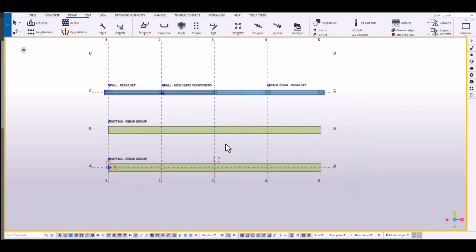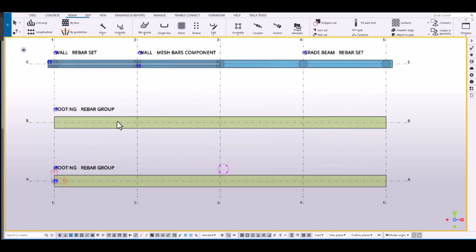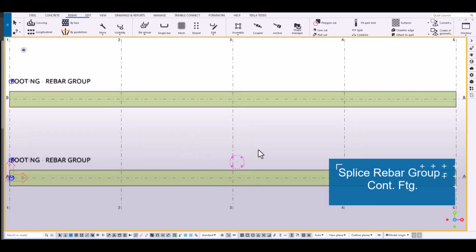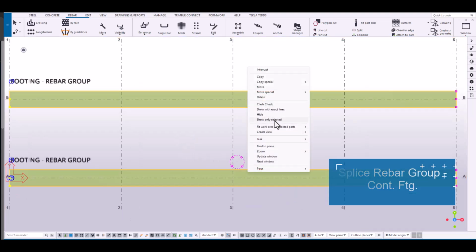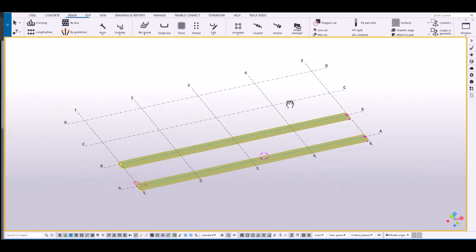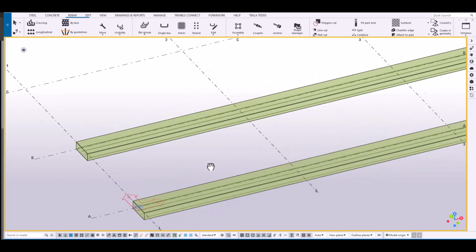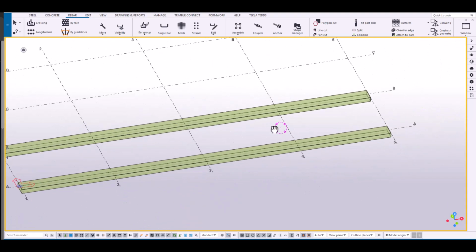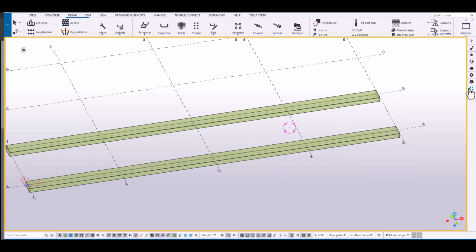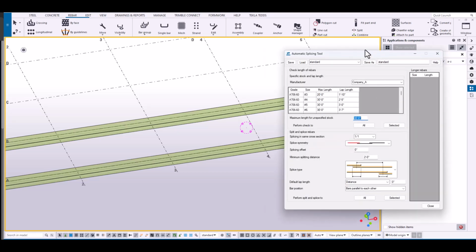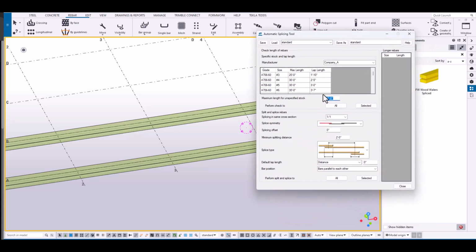In this final example, I'm going to demonstrate how to have full control over the splices within rebar groups within continuous footing. So imagine if we have thousands of feet of continuous footing within a project with different sizes of rebar. And we want to quickly and accurately splice that rebar, and we add custom splice lengths. Now within the applications and components, we have the automatic splicing tool. And this is very similar to the mesh splicing tool that we saw earlier.